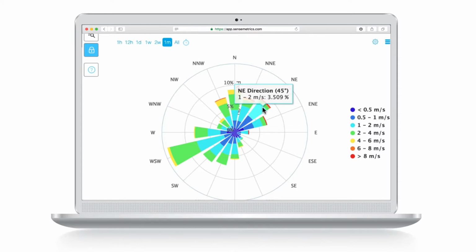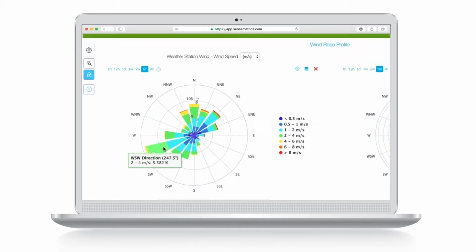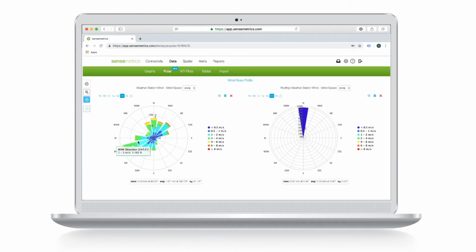During the same time frame, the wind also blew in a northeast direction at a speed of 1 to 2 meters per second for about 3.5% of the time. And if we adjust the time frame to, say, just the last hour, we can see that we've had a wind speed of 2 to 4 meters per second in a west-southwest direction the entire hour. I'll switch back to a time frame of the last month because that data is more interesting here.